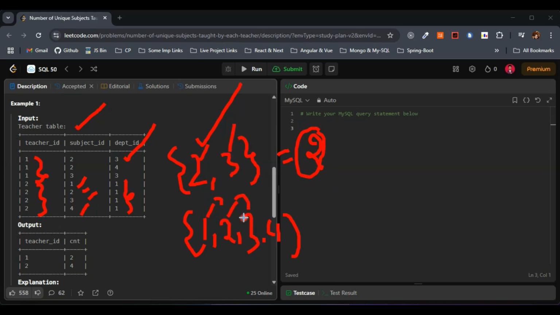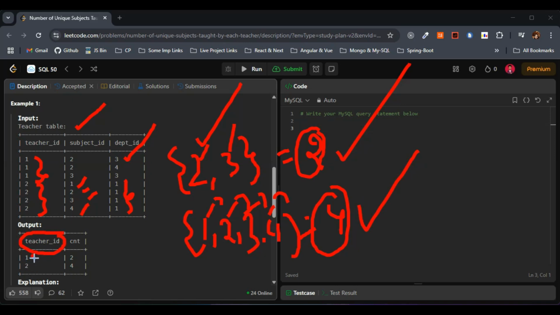Here we have 1, 2, 3 and 4, so the count is 4. Teacher 1 teaches subjects 2, 3 where count equals 2, and teacher 2 teaches the subjects 1, 2, 3, 4 where count equals 4. We have duplicates of teacher IDs 1 and 2, so we have to return each only once in the output. So 1 and 2 we return as the teacher ID, and the count has to be 2 and 4.